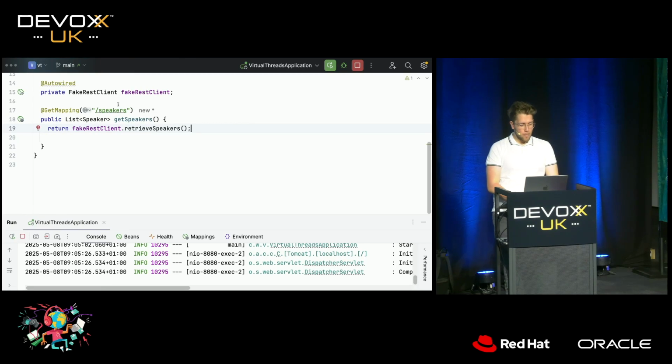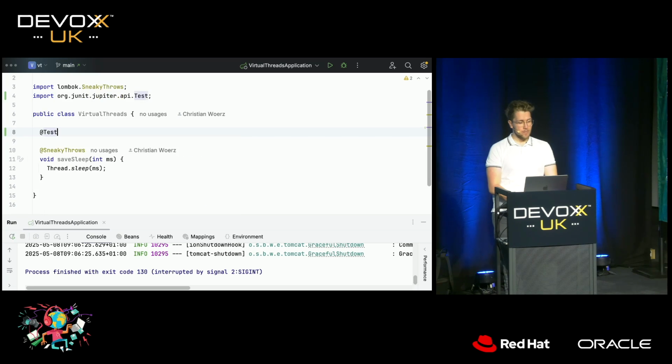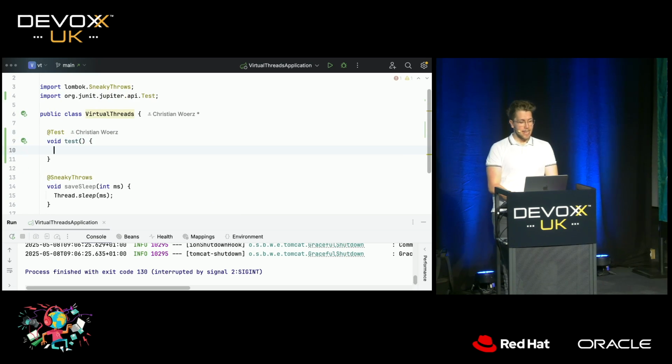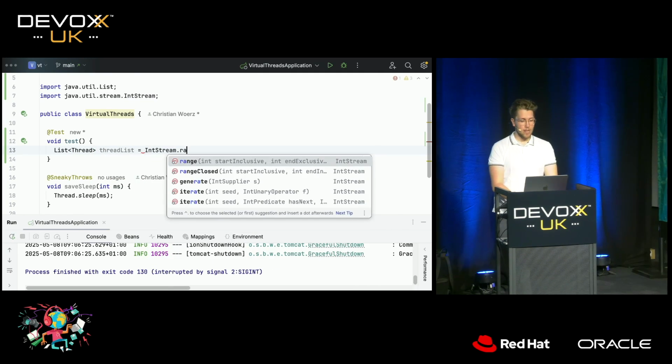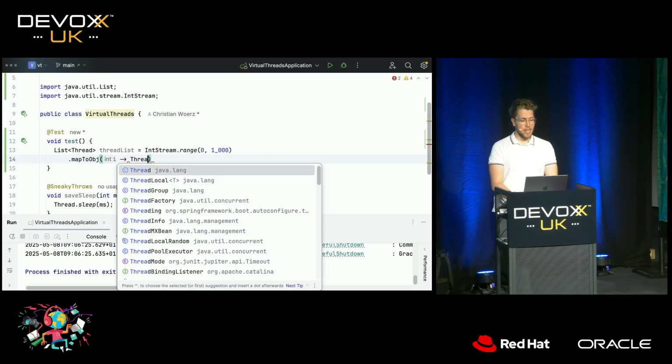So I will go back here and I will stop the application. Now, let me show you a test we will make. So the first thing is we say we have a test. And in here, we will create a list of threads, and we will run them at the same time. So we have a list here of Thread, our thread list, and we say, well, we want to do this for 1,000 threads. And for each of the indexes, we create a new thread.